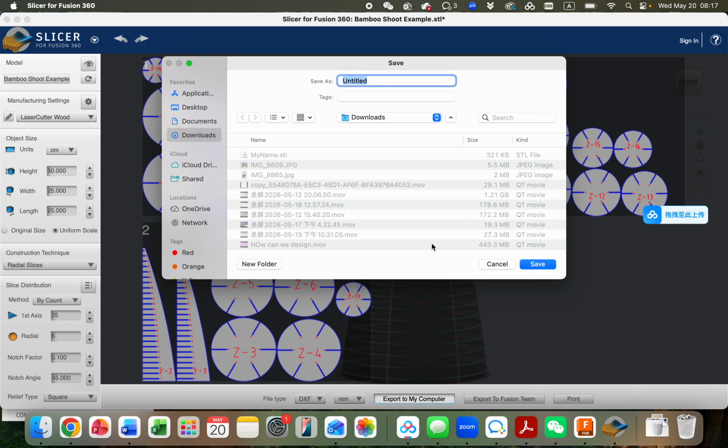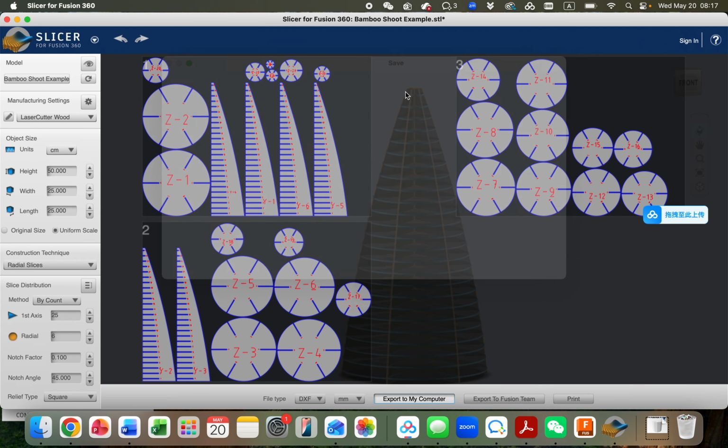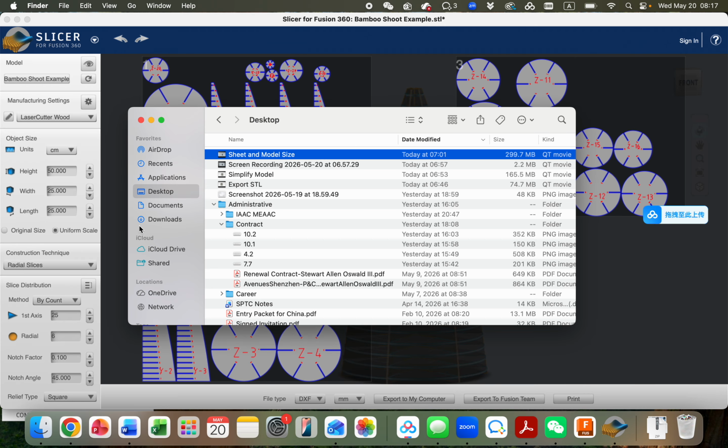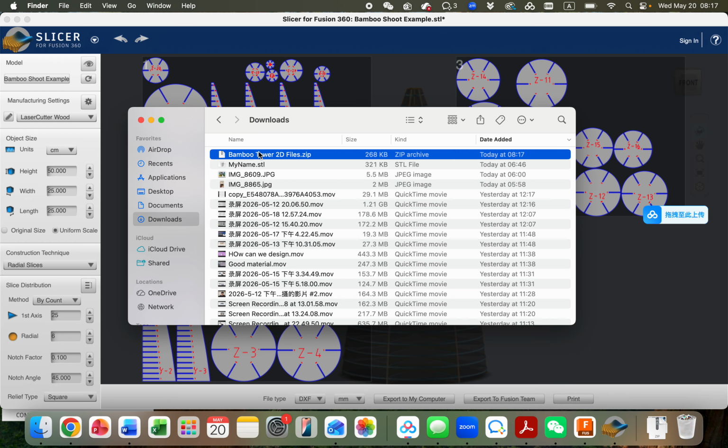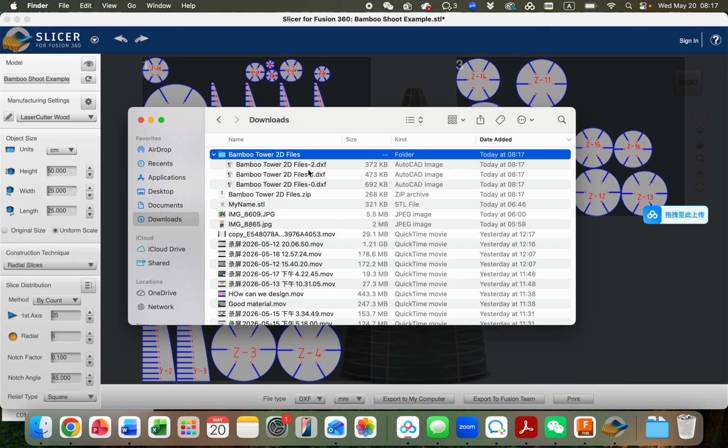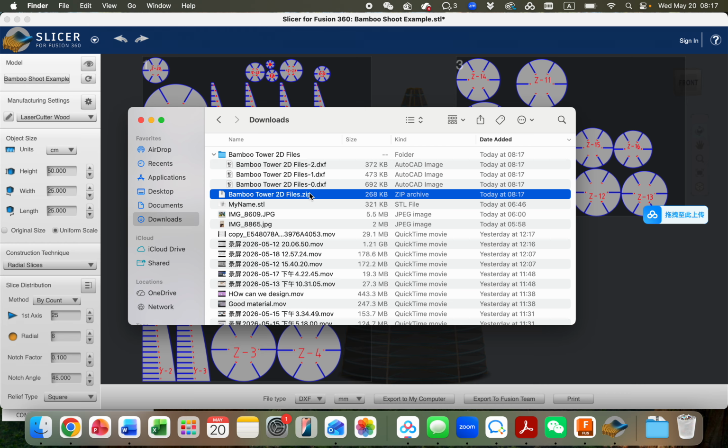And then you're done. Maybe name it something like Bamboo Tower 2D files. And now if I open my downloads, it's a zip folder. I can open it like that and see my DXFs. What I want to upload to Canvas is probably this zip folder, since it's going to be nice and small. All right, that's it.